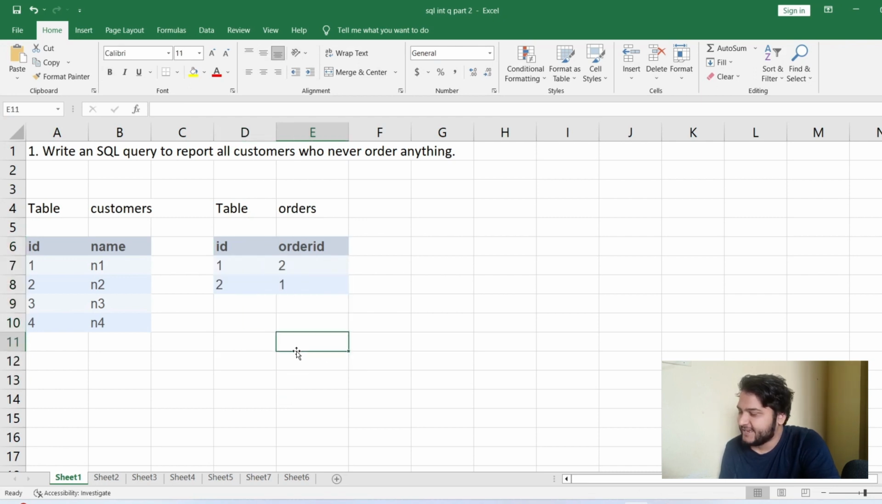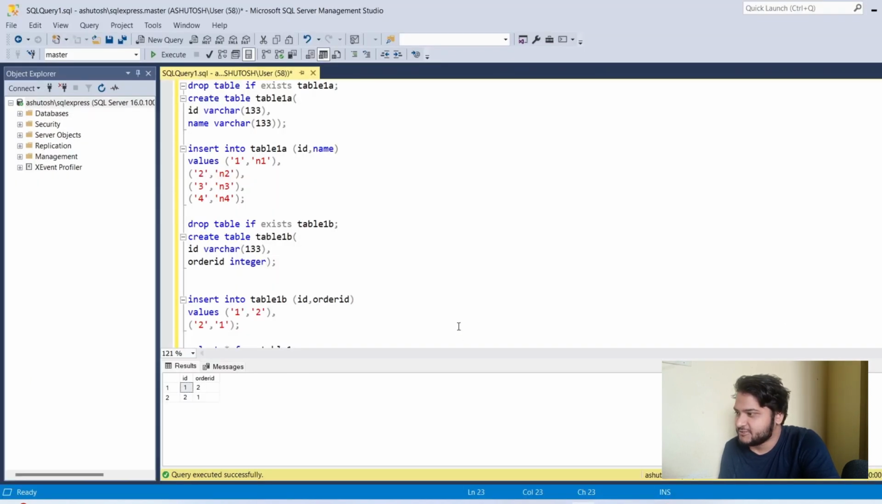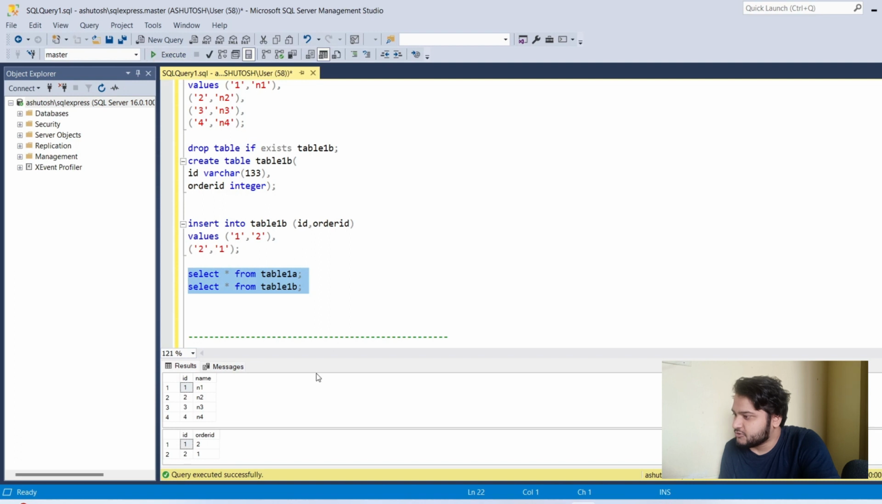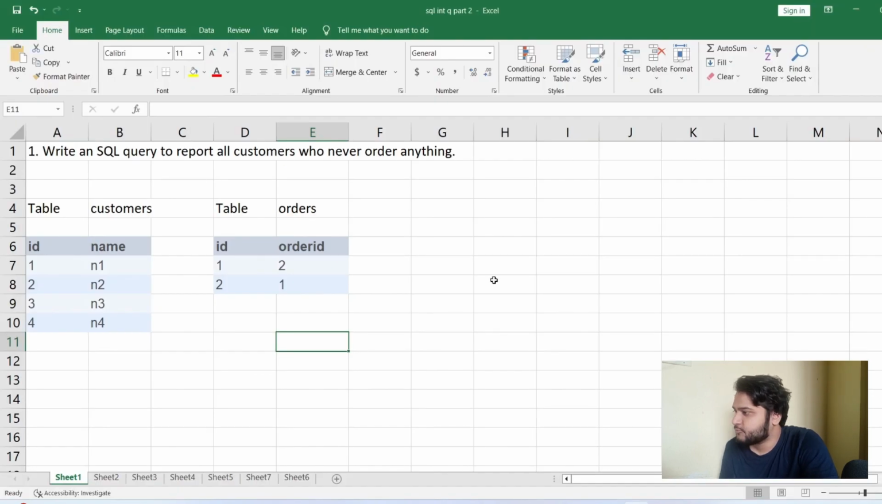I've inserted the same data set into my SQL Server Management Studio, as you can see on your screen. I'll just execute both the tables and let us see what the output is. You can see I have the same data set ready. So friends, what should be the logic? How should we approach this particular problem?